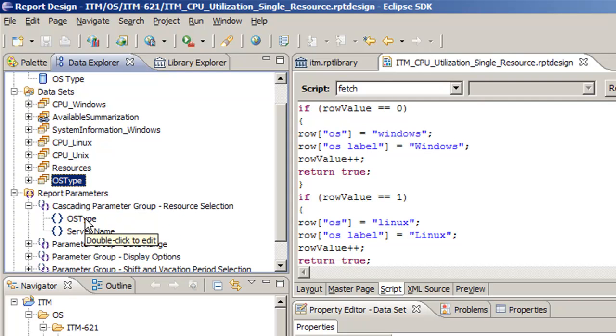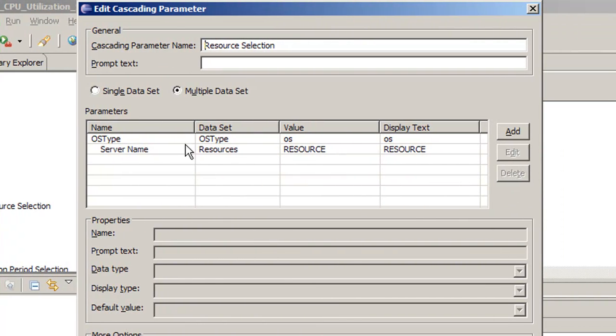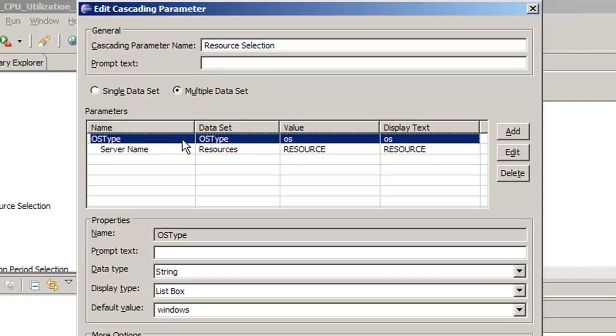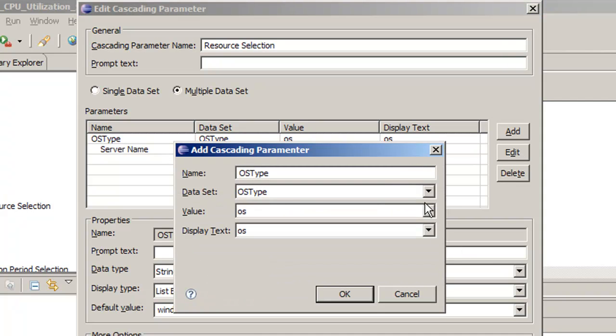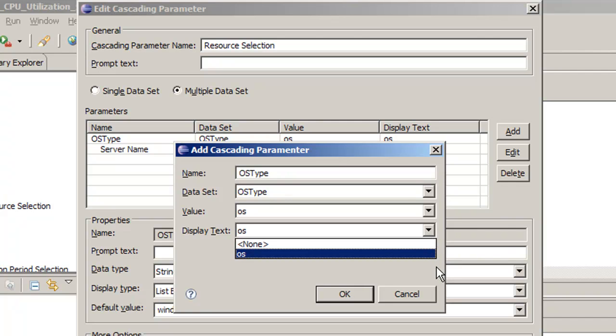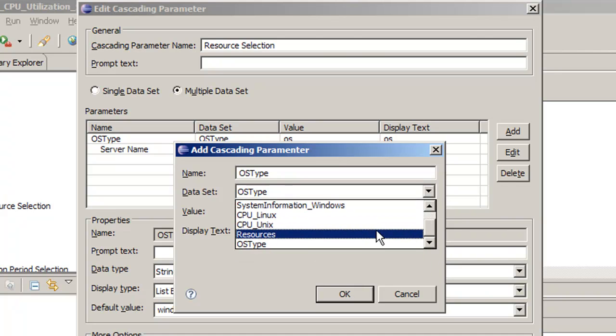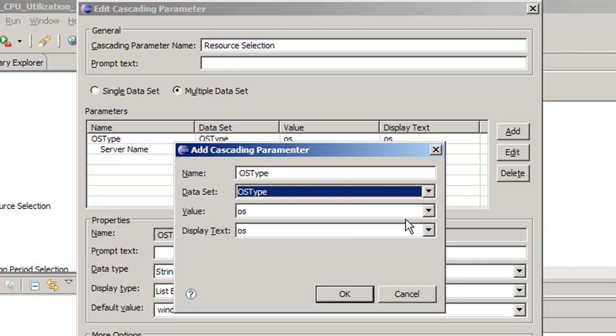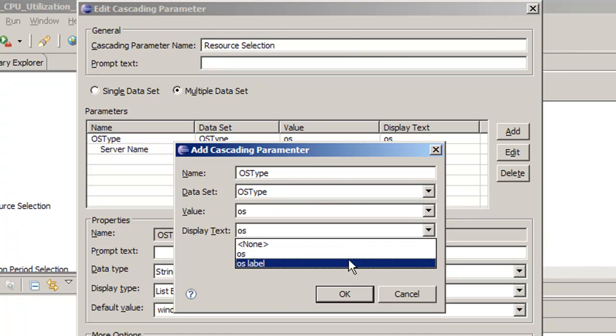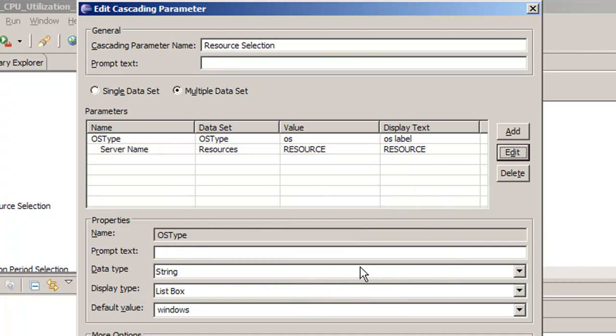the report selection in OS type, we need to, again, there's a bug. Once you make a change in the data set that a parameter depends on, we need to click the edit button, and if you see it right now, it still says OS here, right? And you don't see our OS label option as we had said before. So we need to click off of it, like I said, click back on it. Don't ask me why. Now we see OS label as a value for our display text. So we're good on that.